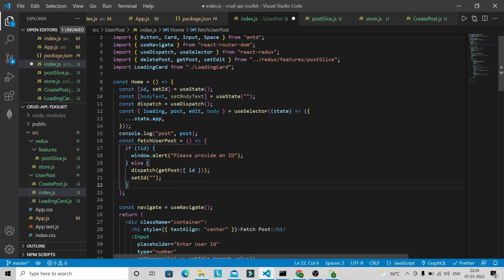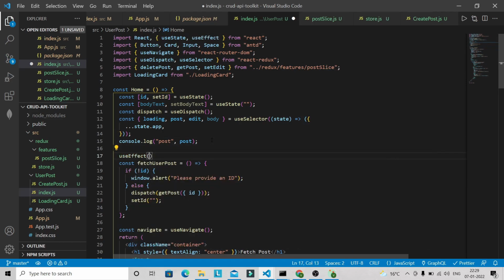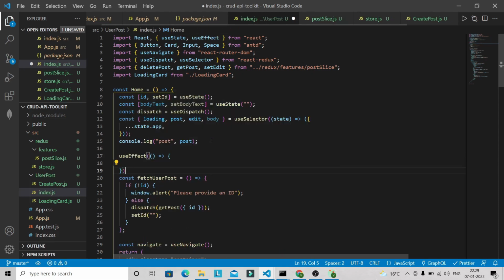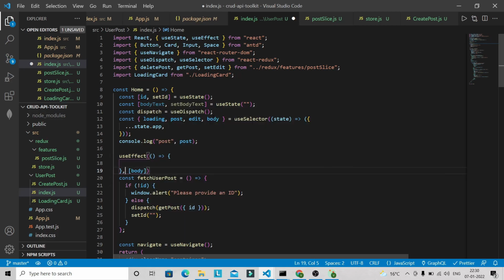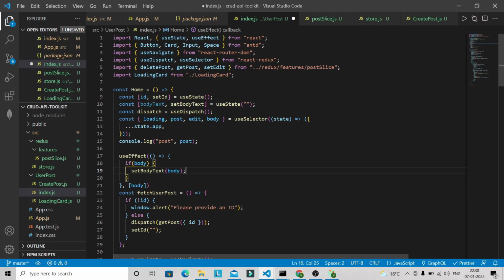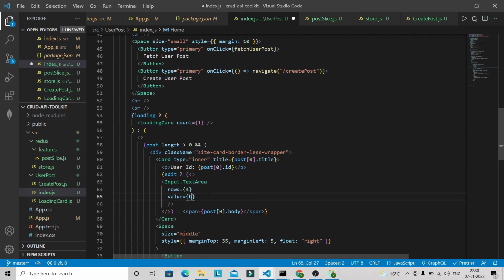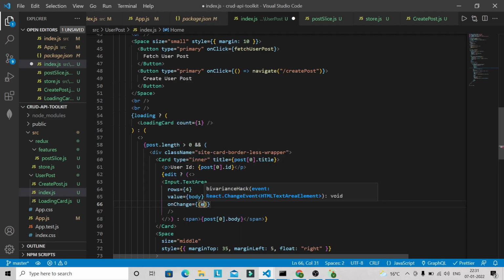and here I'm going to run one useEffect. This useEffect runs once we have the value in our body. I'm talking about this body which we have defined in our post.js file. So if we have the body, then setBodyText. With this way we will be able to populate the value of body in a textarea. Here we will have bodyText. Okay, we are going to have onChange. Okay, it will have an event.